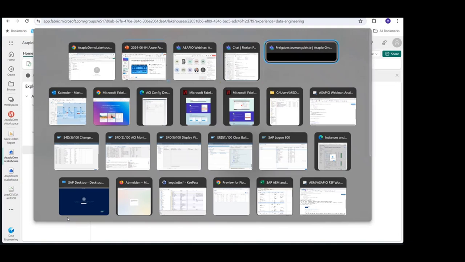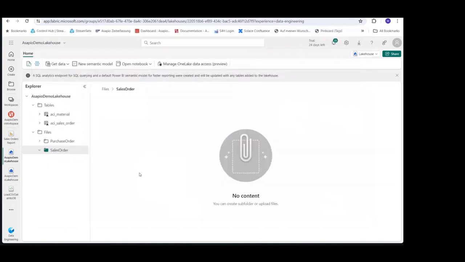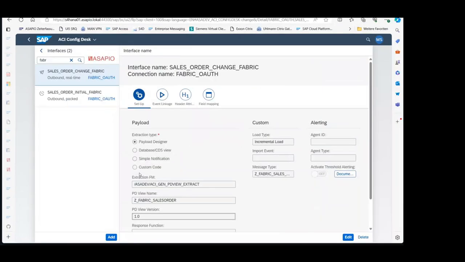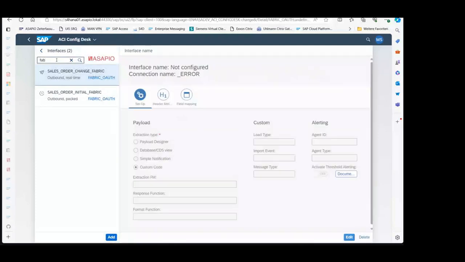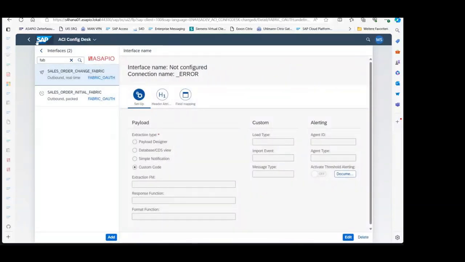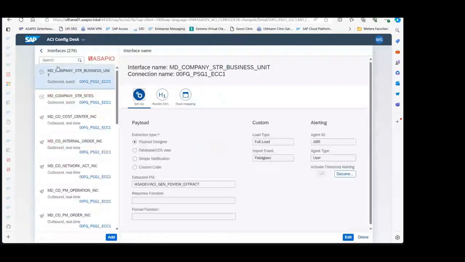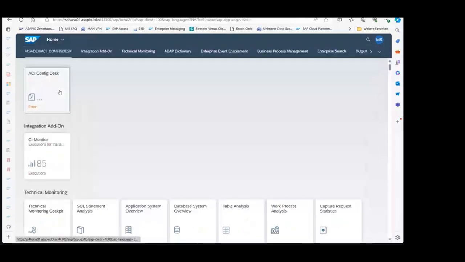Now to jump to the SAP side. We have installed the add-on on one of our S4 systems, and we have configured it to connect to the Fabric instance that we just saw. Perhaps we just show the interfaces. Yeah, probably I have to refresh that Fiori app. This is a beta app that we have. It's not released yet.